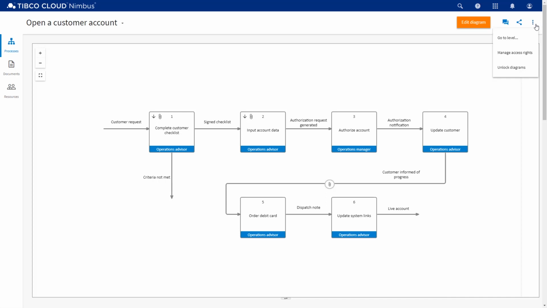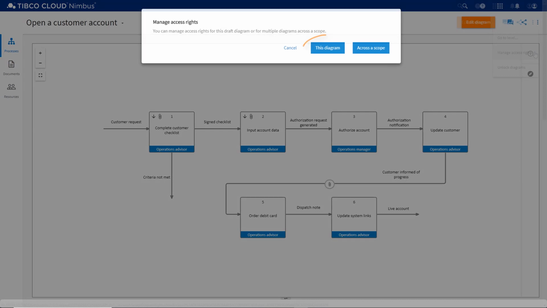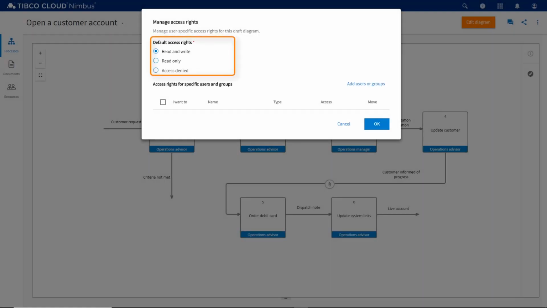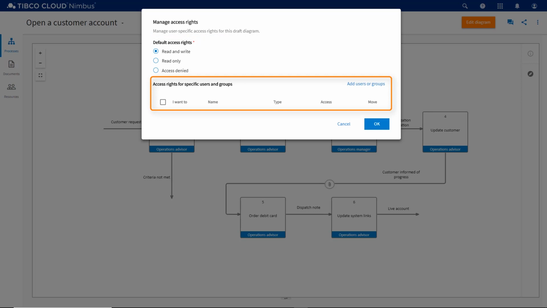From within the process, click the three dots icon, Manage Access Rights, and then this diagram. Set the default access rights as required. These apply to all users except for those specified under the access rights for specific users and groups below.